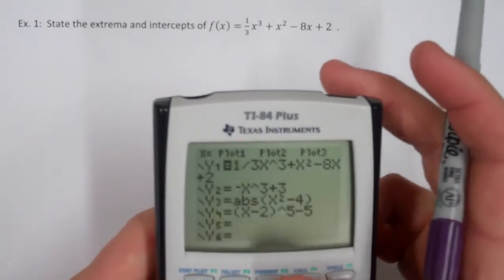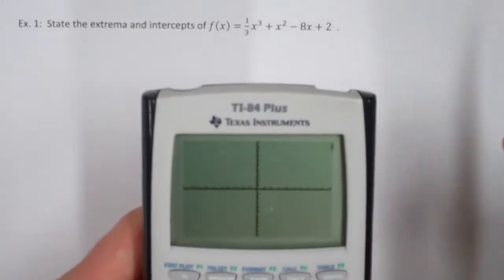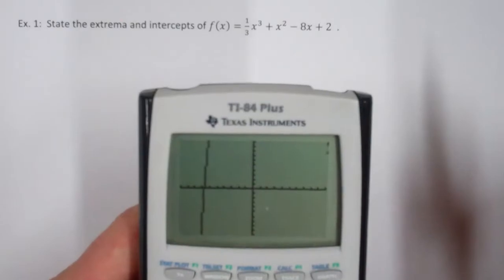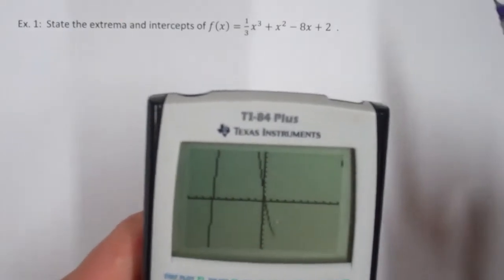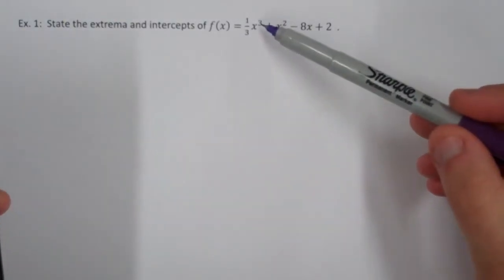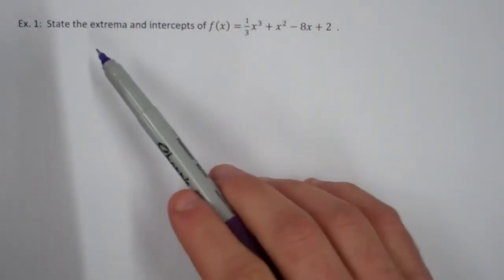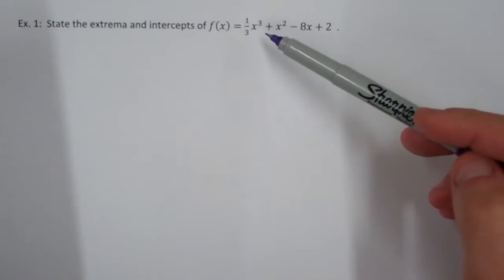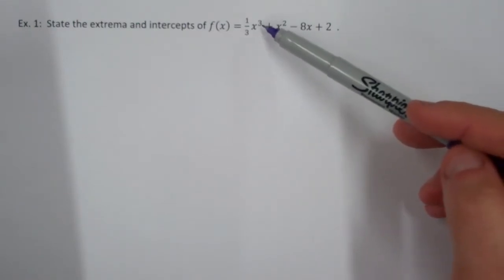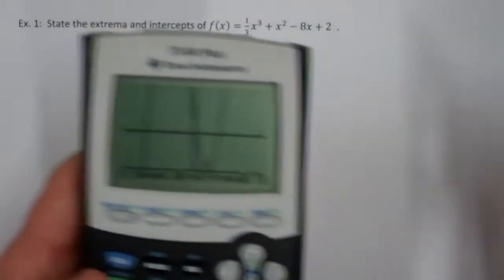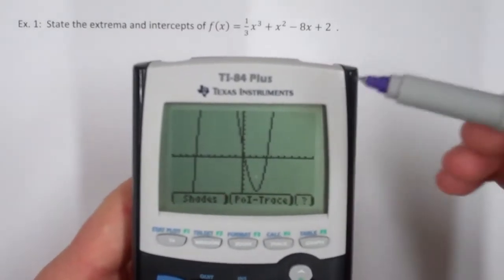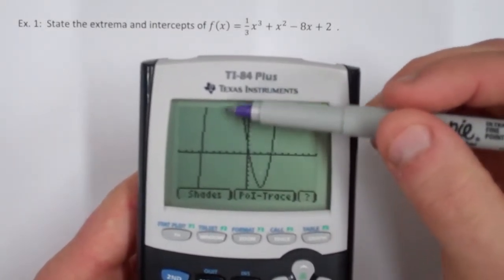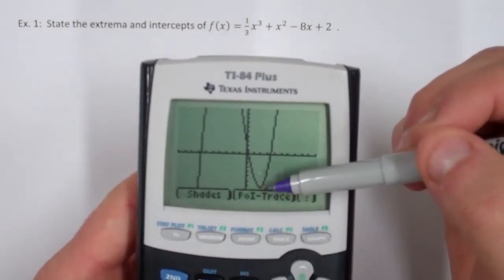We're going to take a look at the graph. We're going to go zoom 6 here. Often it's a great idea to start with zoom 6. Notice how this function is a cubic, so it's going to have at most 2 extrema, and also it's going to have at most 3 intercepts. So we want to make sure that we've got a good viewing window. You'll notice here the most interesting part of this graph is up here and also down here.